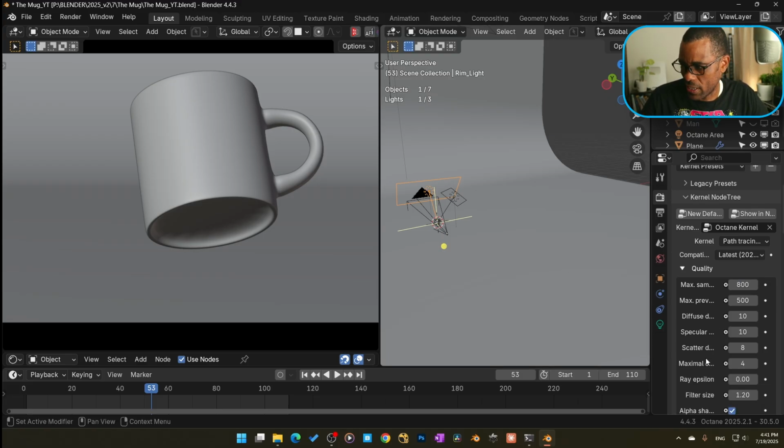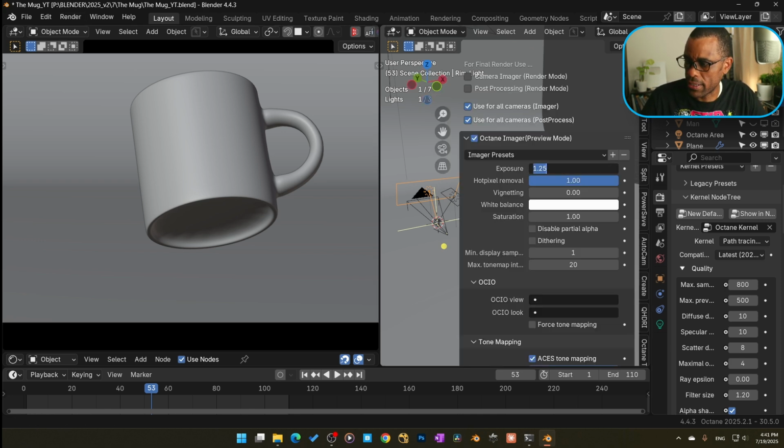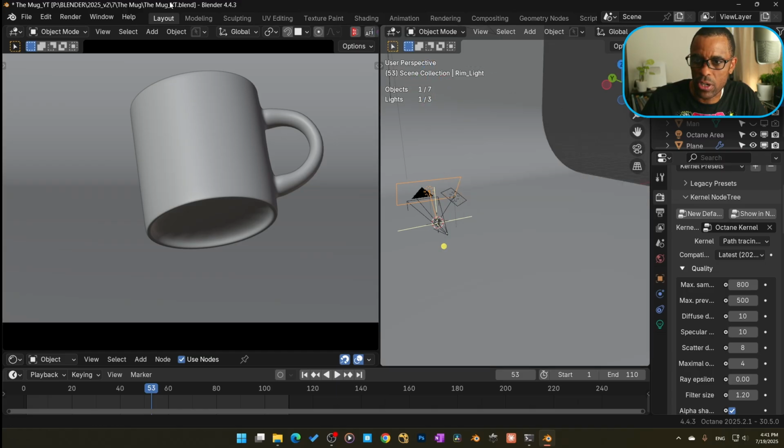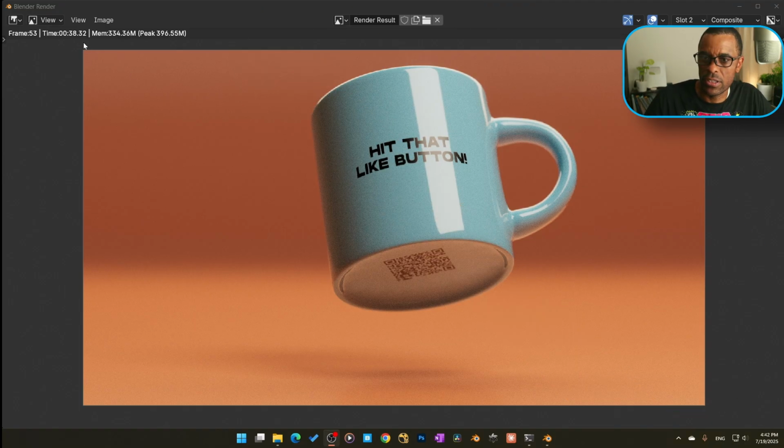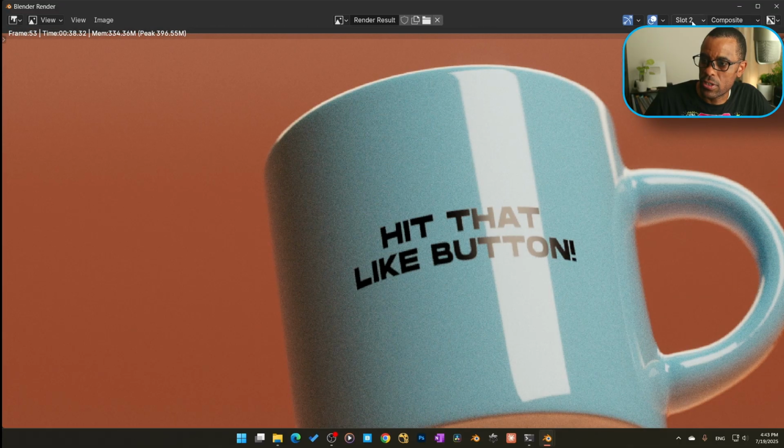Diffuse is 10, specular is 10. I'm not going to really crank those up. I'm going to leave those where they're at. And I'm actually going to take my exposure and bring it back down to 1 because I like that. It was just a little bit more contrasty look. All right, so now it took us 38 seconds. Okay, let's go back to slot 1. This was the other one that we did before, 24.9 versus 38.2. But look at the noise difference. Even with the exposure still going up, now you can clearly see we've got a difference here, right?